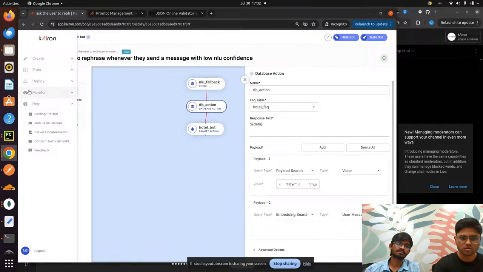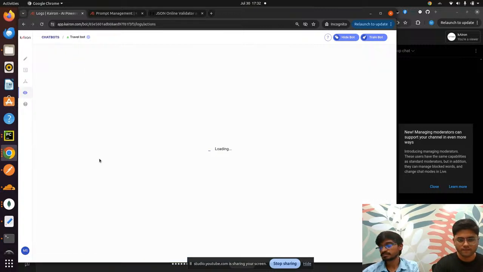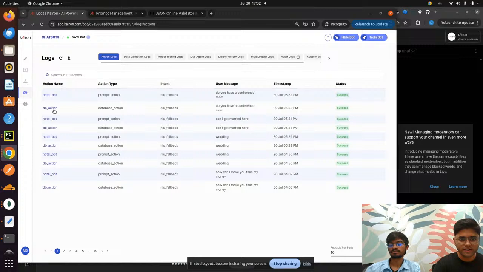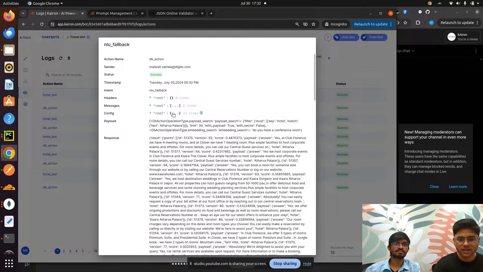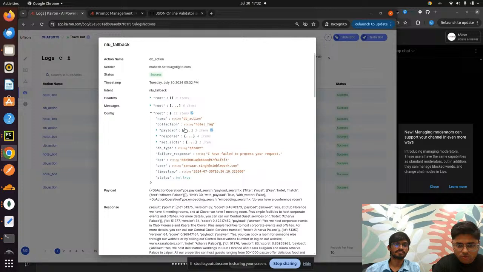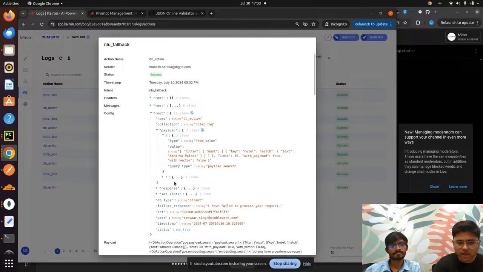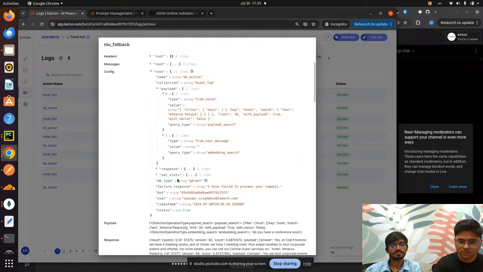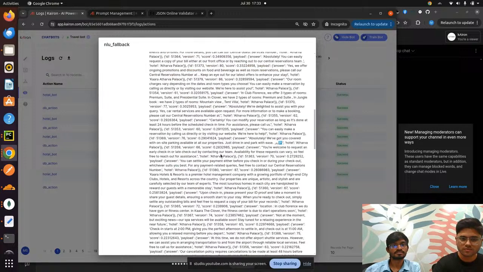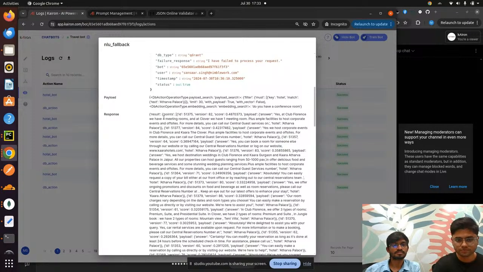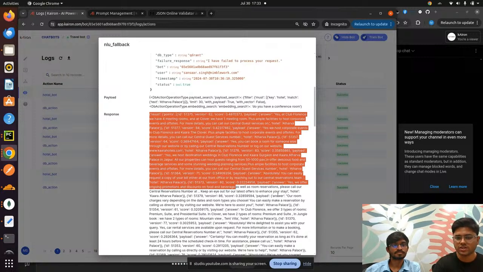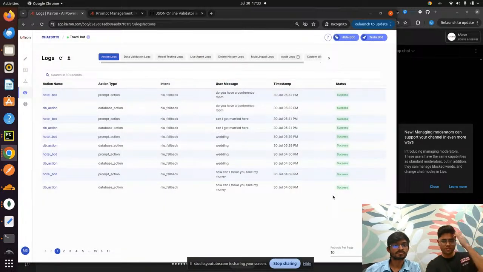Just to show you how the backend is working, we have our DB action over here. In our DB action, we are sending the payload, that is, the hotel column name and the Atharva matching. So the payload search matches with that. Then we're doing the embedding search from the user message, basically the query that we're typing. On the basis of that, it refers to the FAQ table and gives us these matching results. So this was our basic explanation of the DB action and our new latest feature, which is the embedding search.